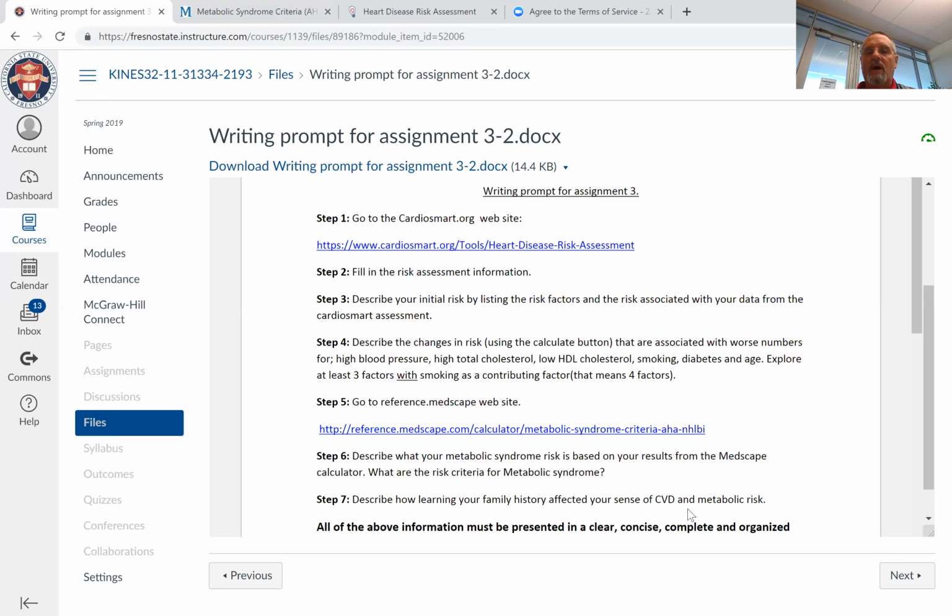And lastly, if you are adopted or you've lost track of certain segments of your family, that's fine. You just need to say that in the paper, and you will still get full points for that. This is not an excuse to lie and say that you're adopted because you don't want to talk to your family. So just go ahead, talk to your family, find out what you can about your family history, and then how does that change your sense of risk? All right. I look forward to seeing your assignments.